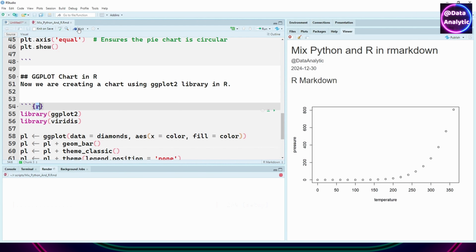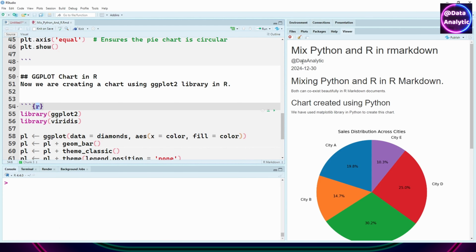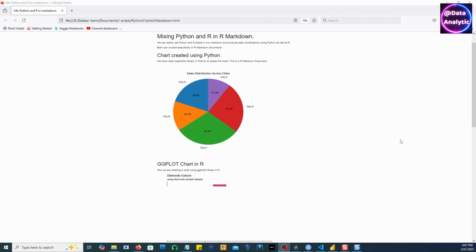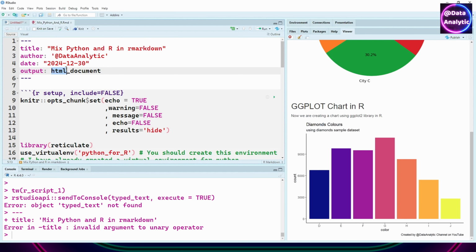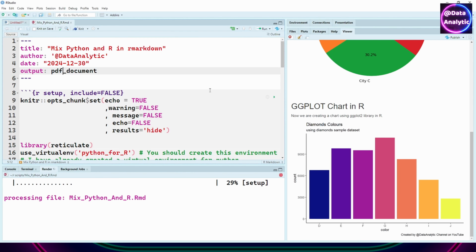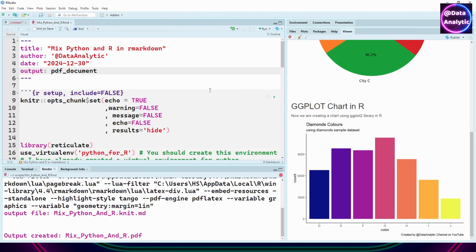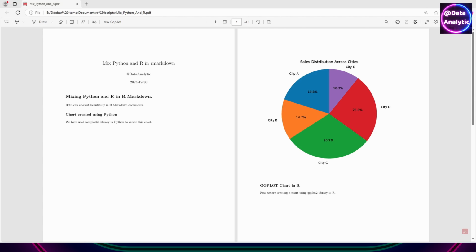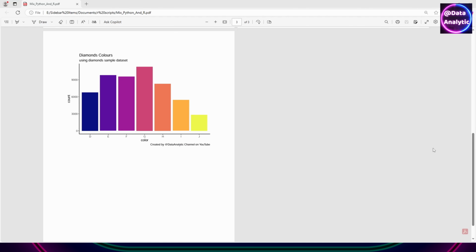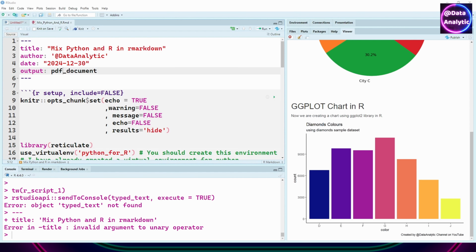I'm just going to save it and knit it. Let's see what we get. We get a basic HTML which has a matplotlib chart via Python and a ggplot chart via the R package. Let's try a PDF and see if it works in PDF as well. Just change the output to PDF, and a PDF has been created. Let's see how it looks. So this is how the PDF looks for this R Markdown.